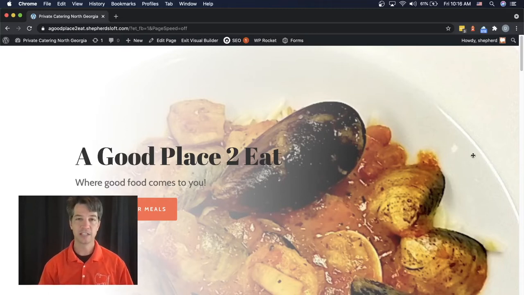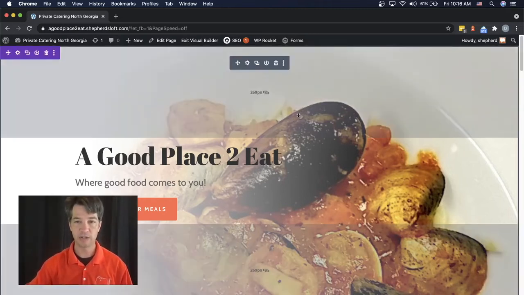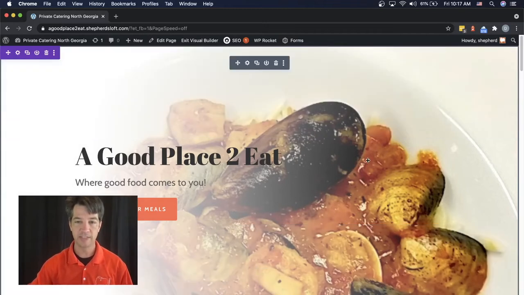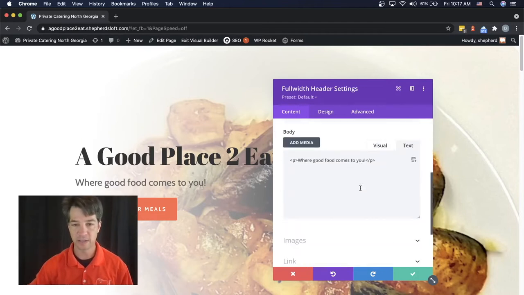So let's get started. In this very first section, I noticed that the image in the background was a little blurry, so I went back and processed a higher res image to be used in here. I didn't know that I was going to use this image in this spot, so we need to go back and replace that and make sure we've got a higher quality image. So we're already in edit mode. I'm going to click on the gear for the module, and we're just going to go replace this image.